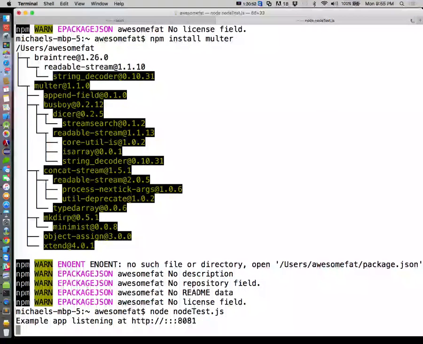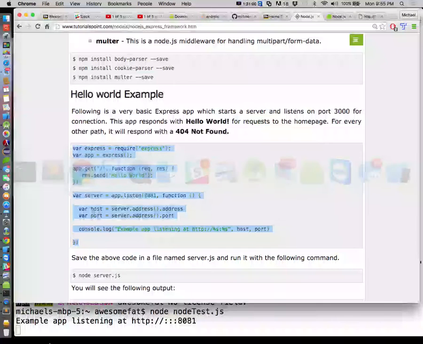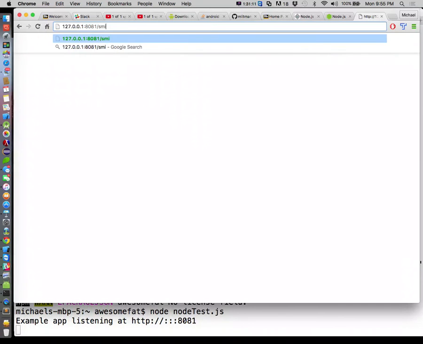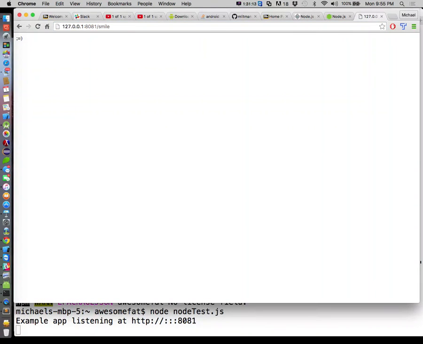Go ahead and run our server. Actually, that's interesting. It was actually nothing. All right, so it should be listening now. Let's go into our browser here. I'll put our default endpoint there. That's hello world. /smile. There's our smile. All right, so see how easy it was to handle multiple endpoints like that?